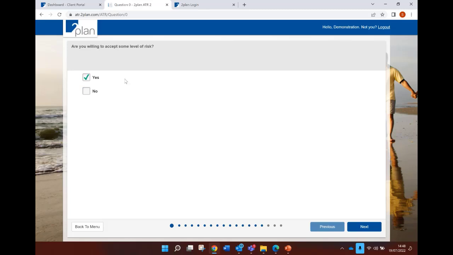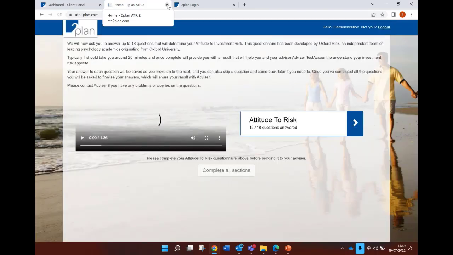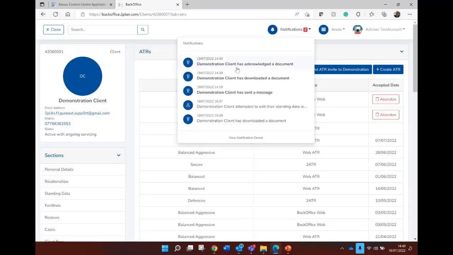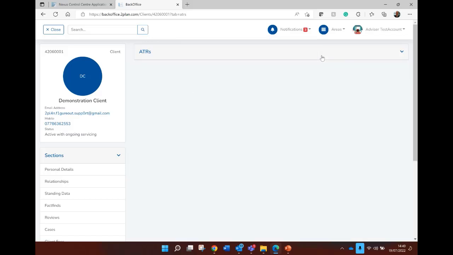When they get to the end, it actually asks them, are they happy with their answers? And when they're happy with their answers, they click that box. Are you happy? Yes, job done. And then off it flies all the way back. You'll get a notification to say your client's done. And it basically populates your fact find ultimately.